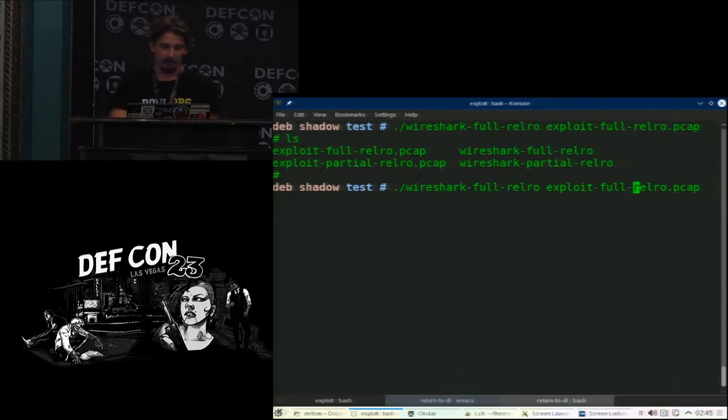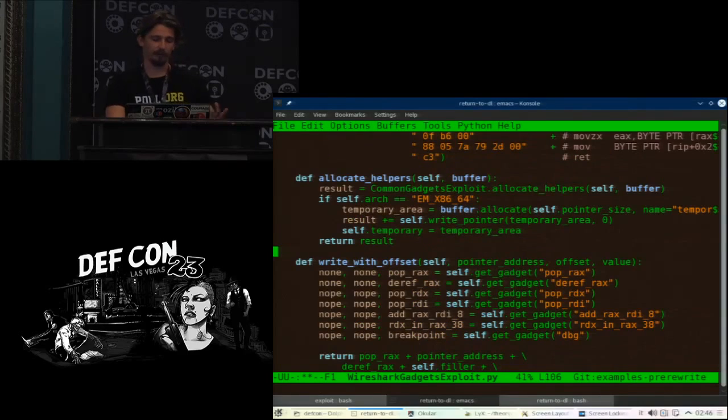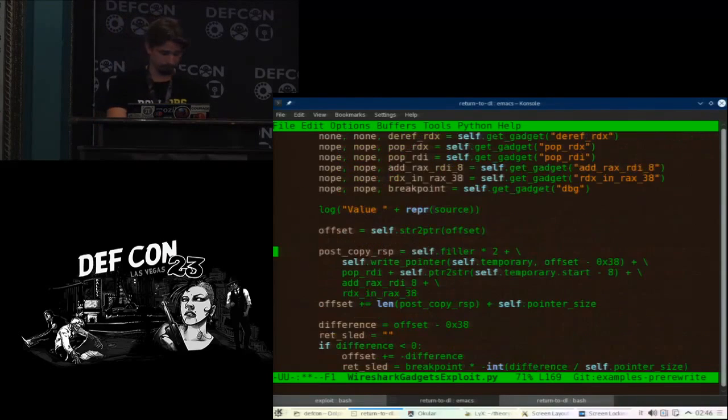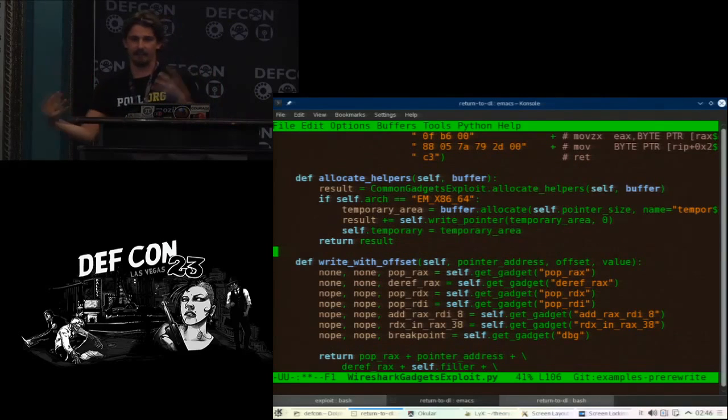Yeah, and then we have the same with partial RELRO, but it's the same experience for you, so just trust me. The last thing: Leakless has been implemented in Python, and this is the code that you need to write if you want to provide gadgets to Leakless. It's 200 lines of code, but most of it is just boilerplate that could be factored out. It basically takes the gadgets and mixes them together so they can be reused by the part of Leakless which is agnostic of the binary.